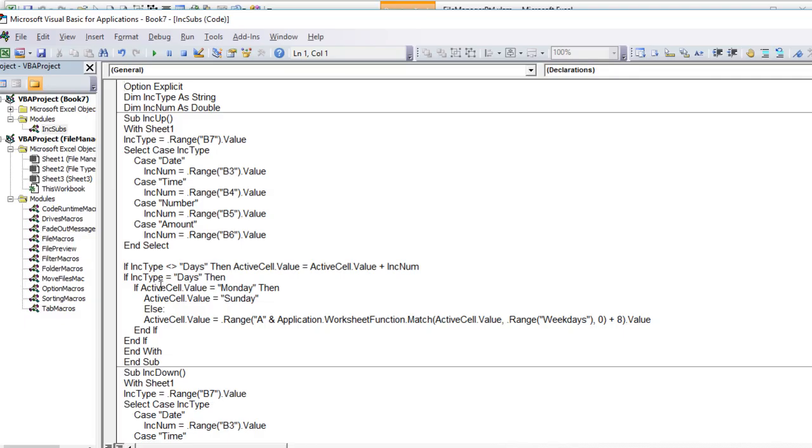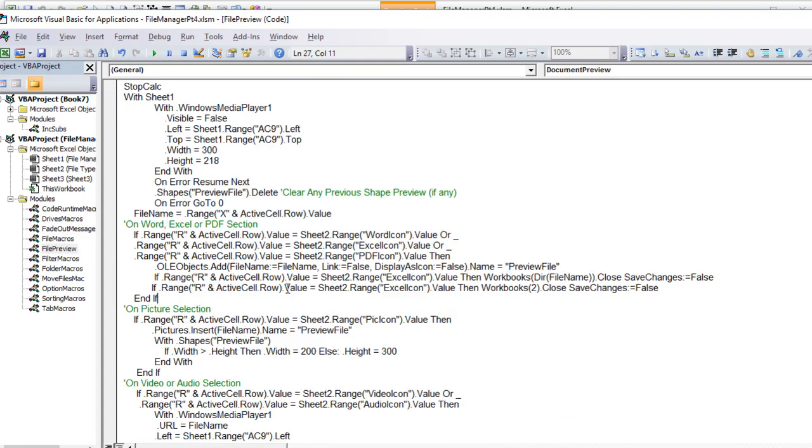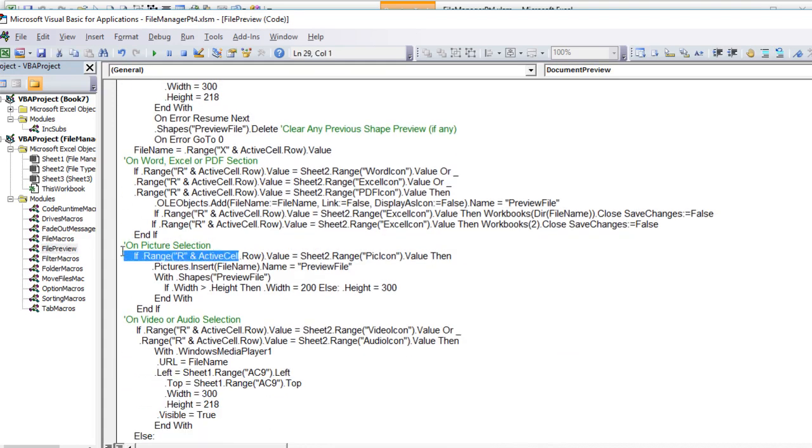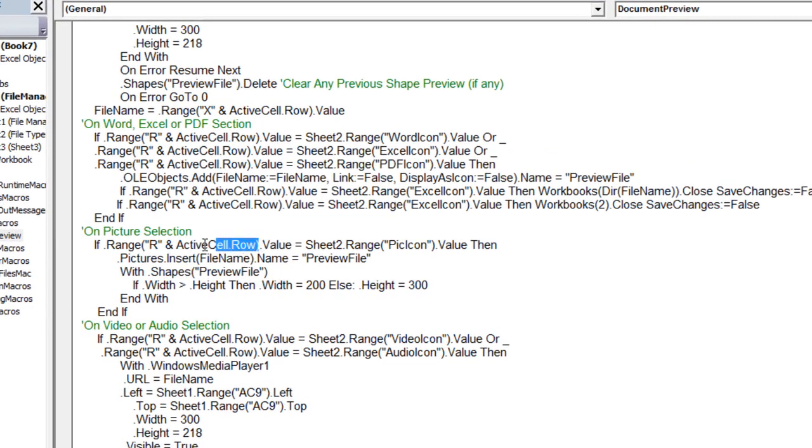Back into the code we go. And back into the file preview. We have now on picture selection. So we need an if statement to find out if it's a picture. If R in the active cell row equals picture icon, then just do the following steps. Insert a picture using the file name, and then remember, name that picture preview file. We're naming it always the same file, so we don't have duplicates, we don't have multiple names. Everything has the same name, so it's very easy when it comes to cleaning it up.